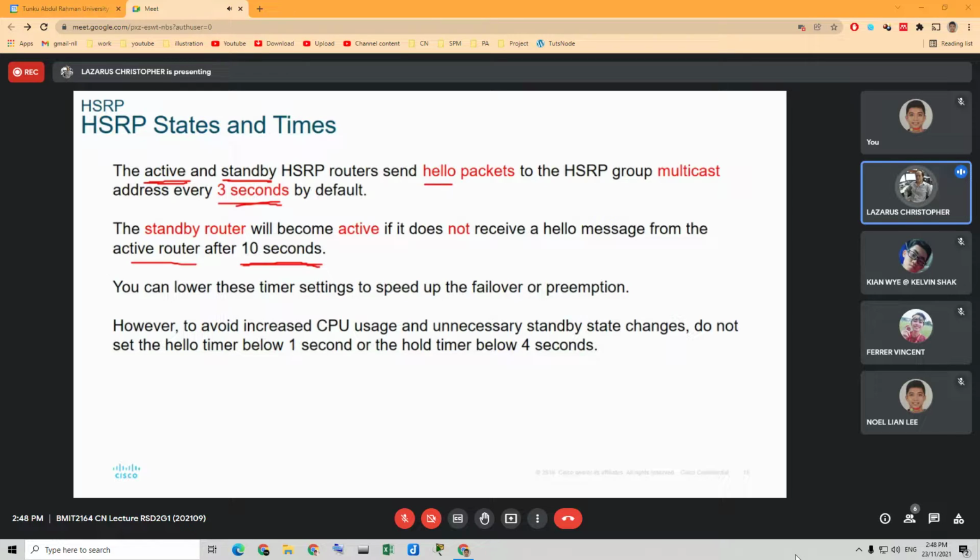But you also need to make sure that you don't set the hello timer below 1 second or the hold timer below 4 seconds. Why? Because the timer also takes up the resource of that router. So you don't want the router to be excessively doing this HSRP thing, because it still needs to do the forwarding job.